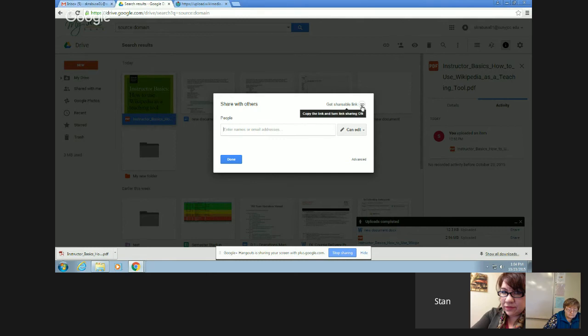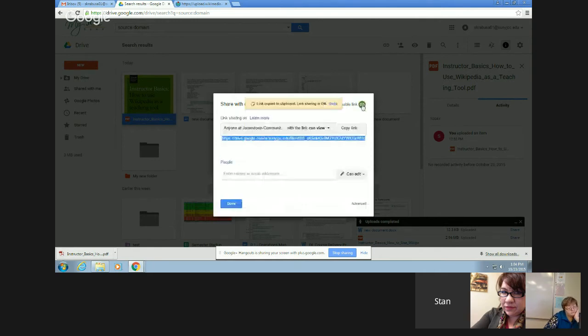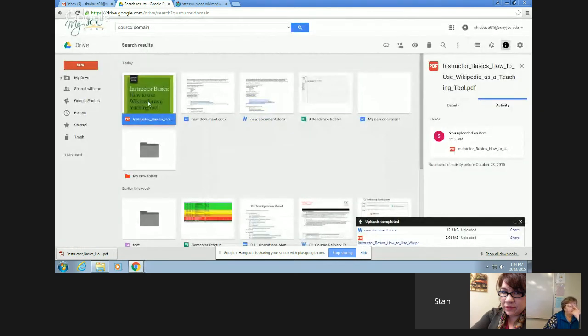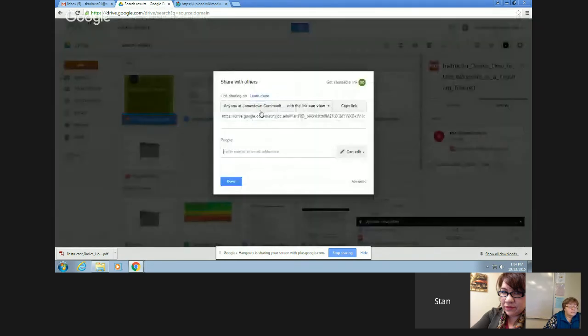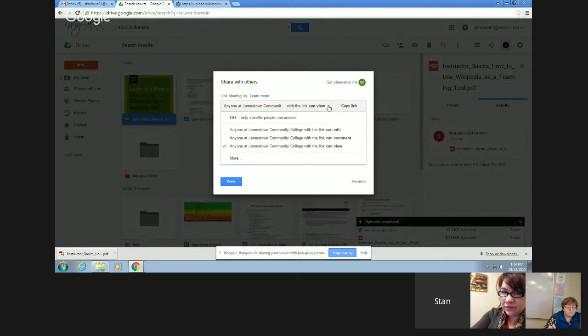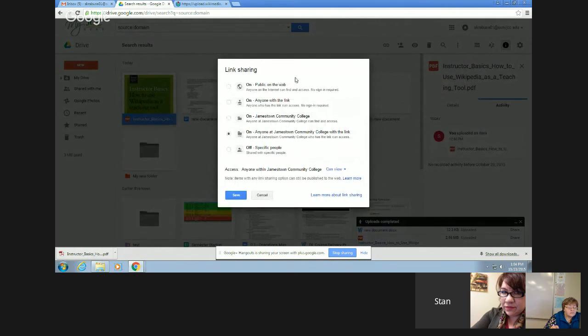So one way is, up in the right-hand side, I can click on this Get Shareable Link. All right, let me back up. So I have my document. I'm going to click on Share, which brings up this dialog, and then I have Get Shareable Link. So now we have options, and we have more options. So I'm going to click on more options.